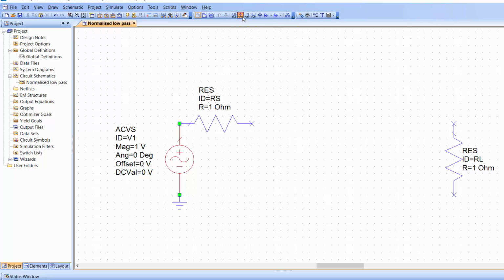I'll then again get myself a ground, so I have a ground reference at this side of the resistor. This is a 4th order filter, so now I need 4 reactive elements to be able to implement it.